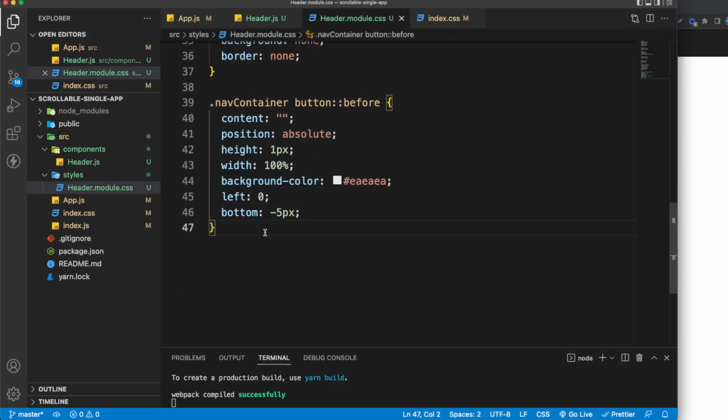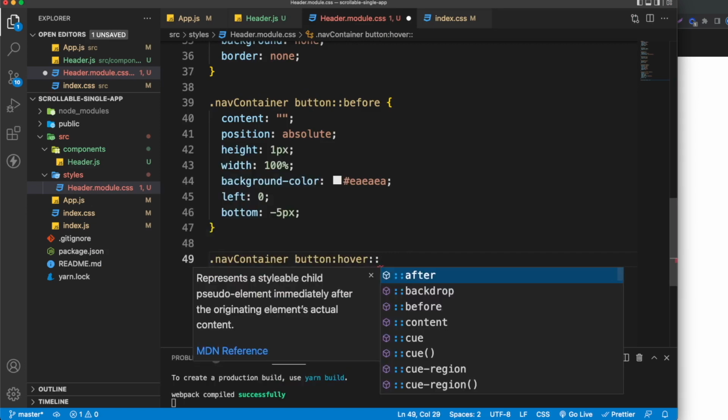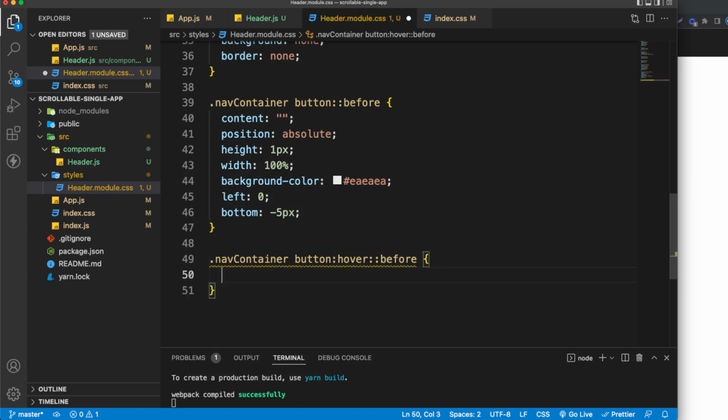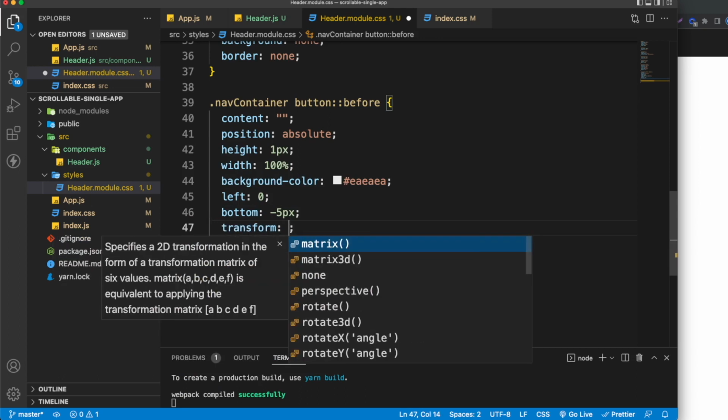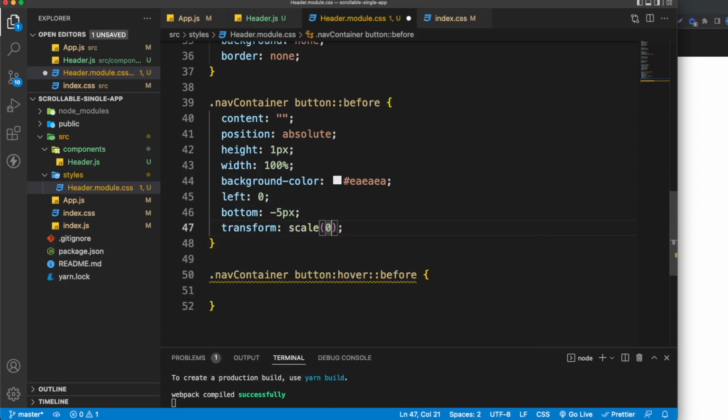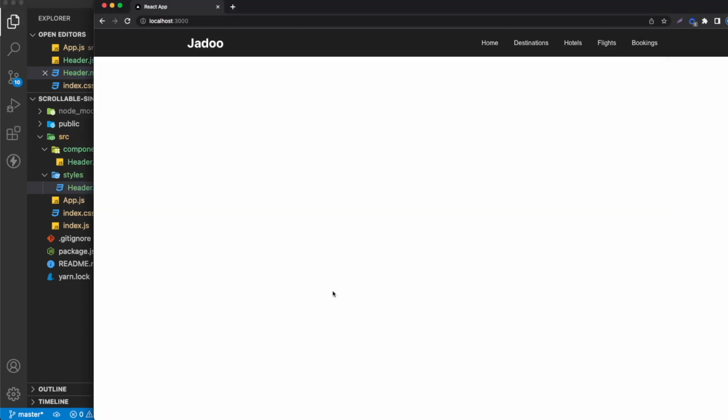And of course here I'm going to say nav container button, and when I hover the button, I need to select the before here, let's say transform scale to 0, 1, and then now it's gonna be gone, right? But if I just copy this, put it here, and let's change this to 1, so now if I hover, we have this underline.